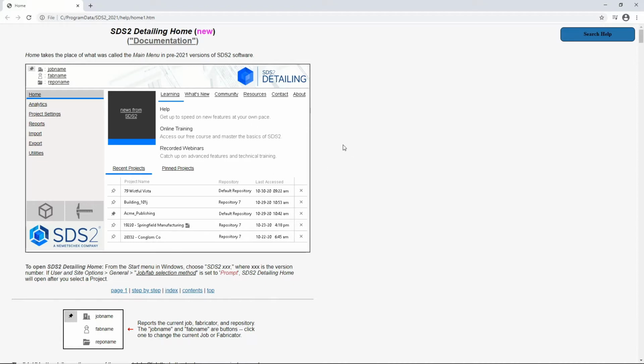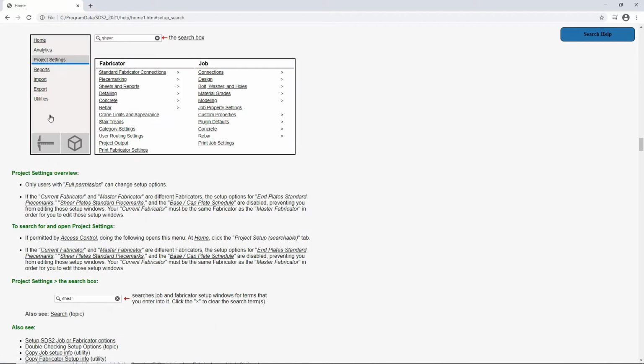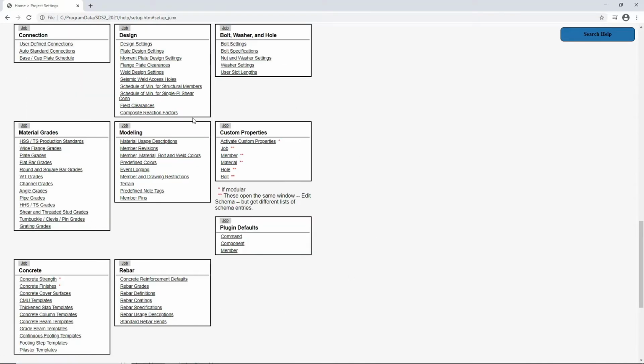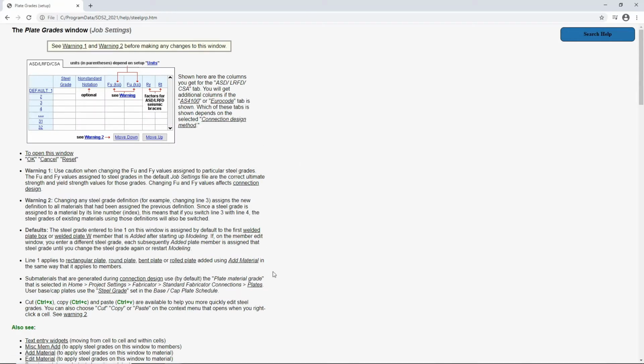And within here, we can click on different links that we want to learn about or that we may have questions about. So let's say if we wanted to figure something out about project settings, we can go ahead and click on project settings here, and it's going to automatically jump us to the section where it talks about project settings inside of our help documentation. So it's going to give us some more information down here, and we could even go further if we wanted to learn about connections. Say we could come up here and click on the connections link, and it's going to take us to all of the different connections that are inside of SDS2, and we can learn about plate grades, for example, and it's going to take us to that section, and it'll give us some more information there.